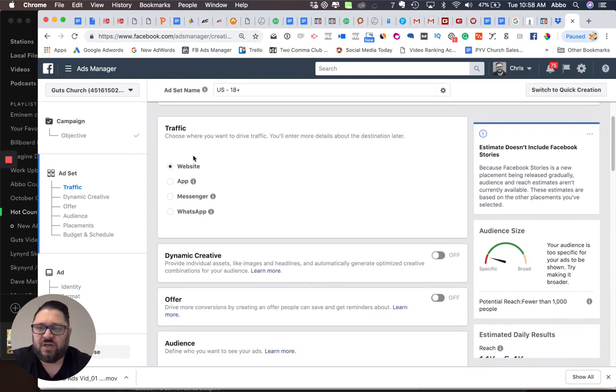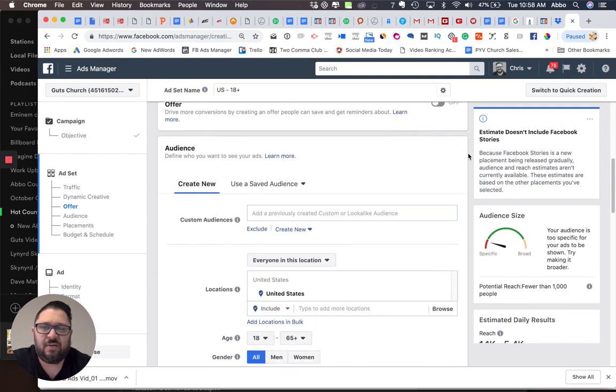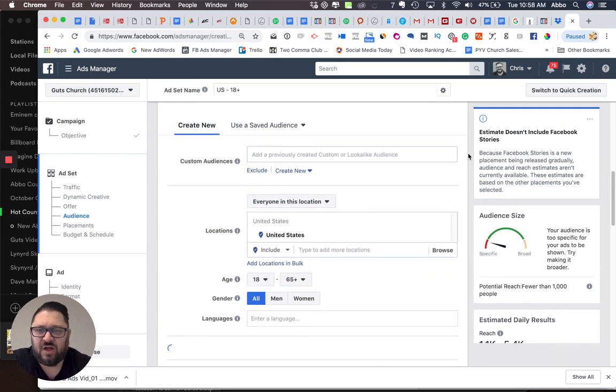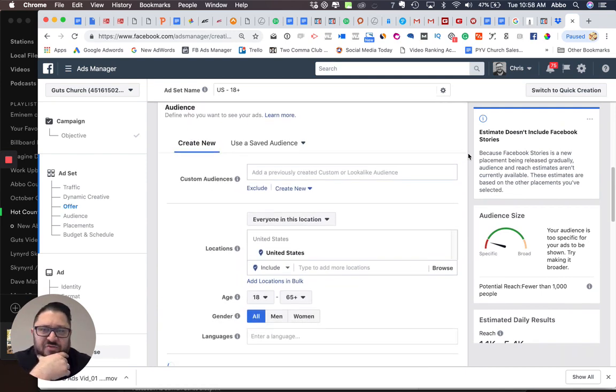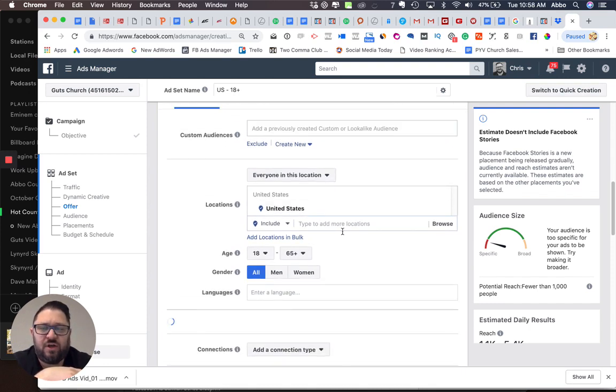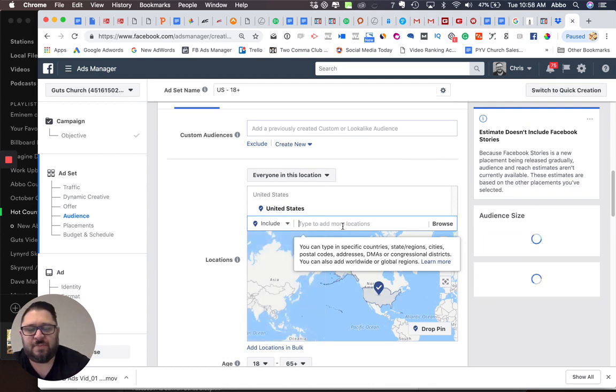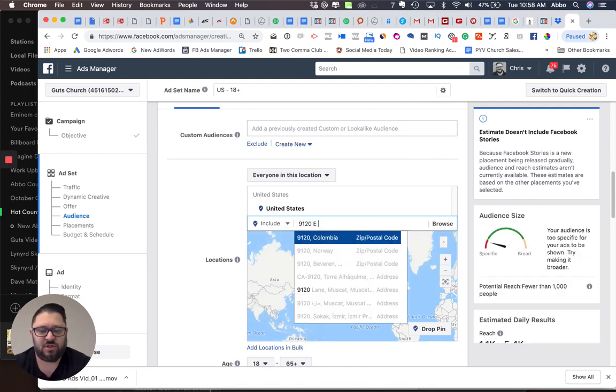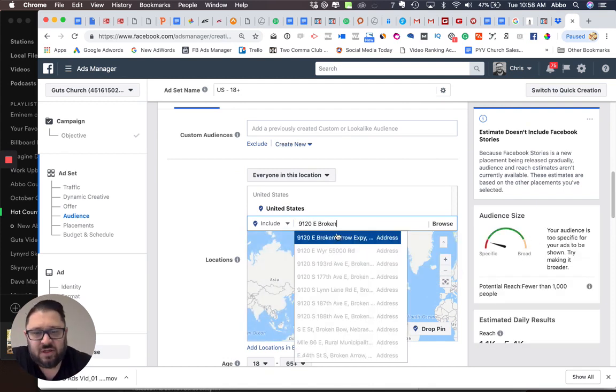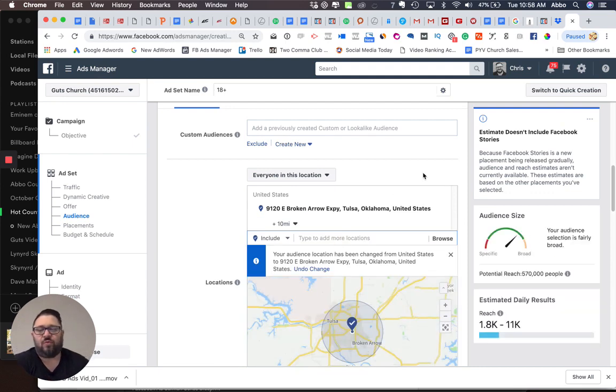Okay, so down here, traffic, we want to send the traffic to our website. We go to the church website, so that's good. We'll leave these off, so we're not doing dynamic creative or an offer because we don't have a business. What we're going to do here for locations, you're going to type in the location of your church. It'll pull up here, and that's going to drop a pin right on your church.